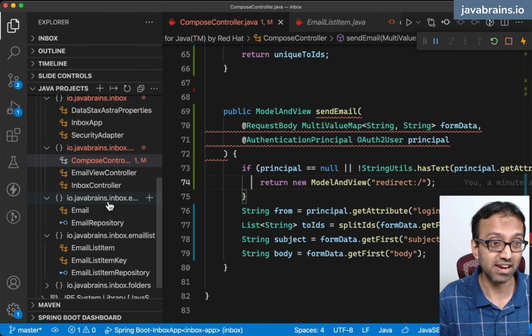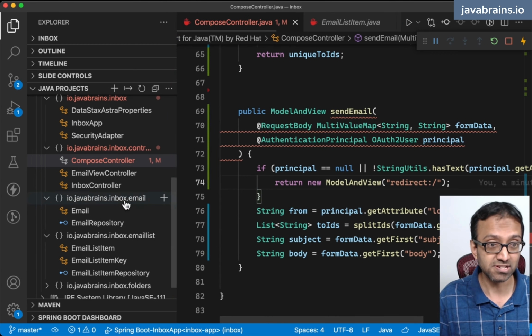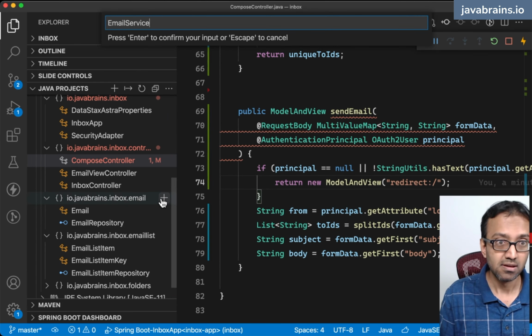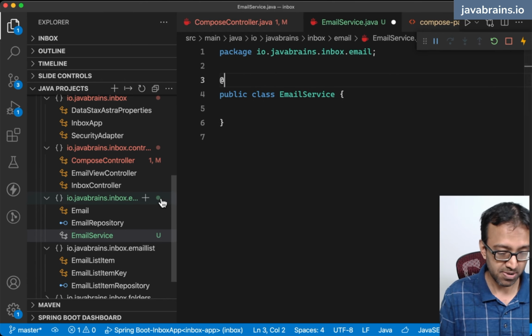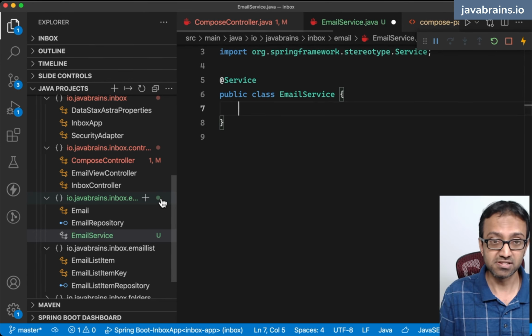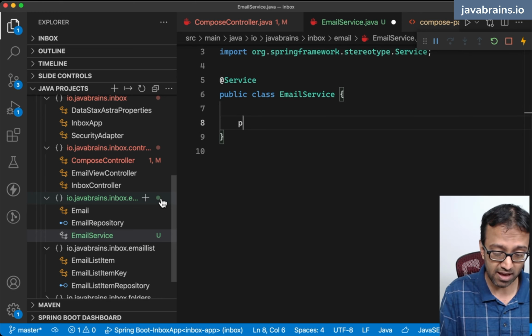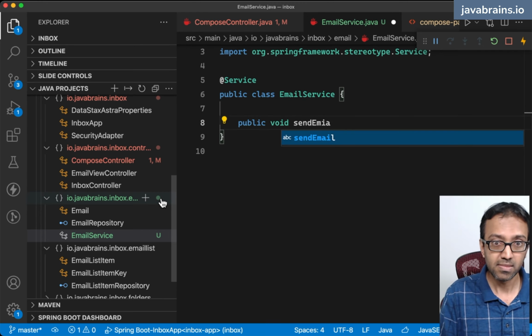So what I'm going to do is create a new email service. And I'm going to put this in the email package, which makes sense. This is called email service. And this is going to be a Spring service, the Spring stereotype of service. So this can be a singleton service which gets injected into the controller, which needs to send the email, right? So I'm going to have a method here, public void send email.